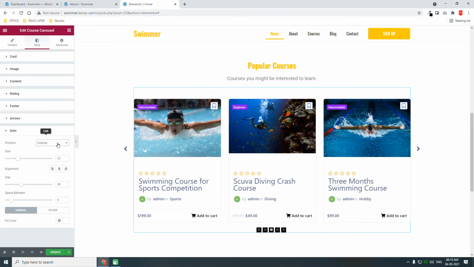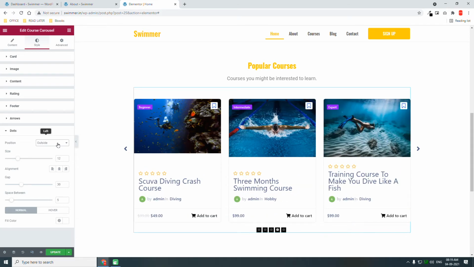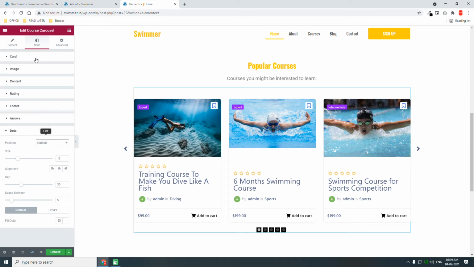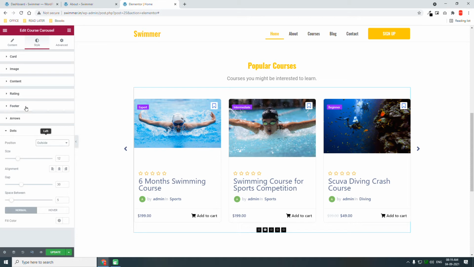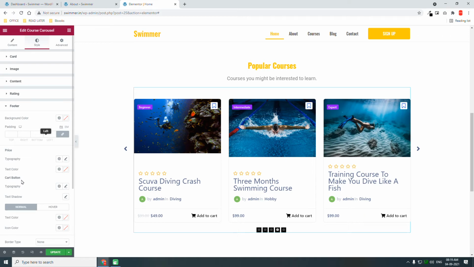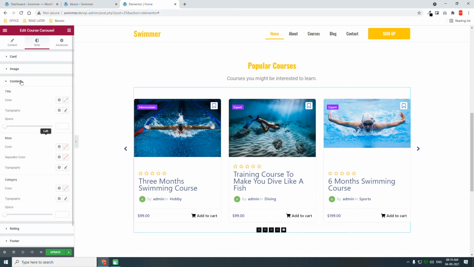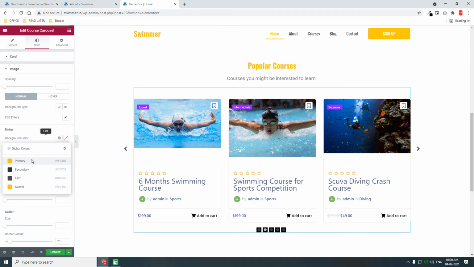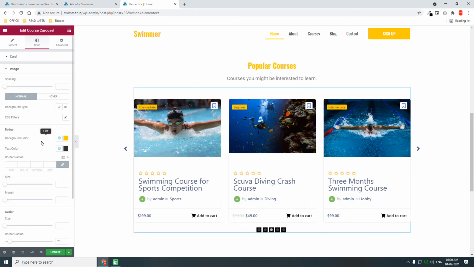I think methods exactly. Okay, from footer rating content image card, arrows footer. Price, add to cart button. Content here image, okay. Image base, okay. Base color, base background color. Yeah. This. Okay.